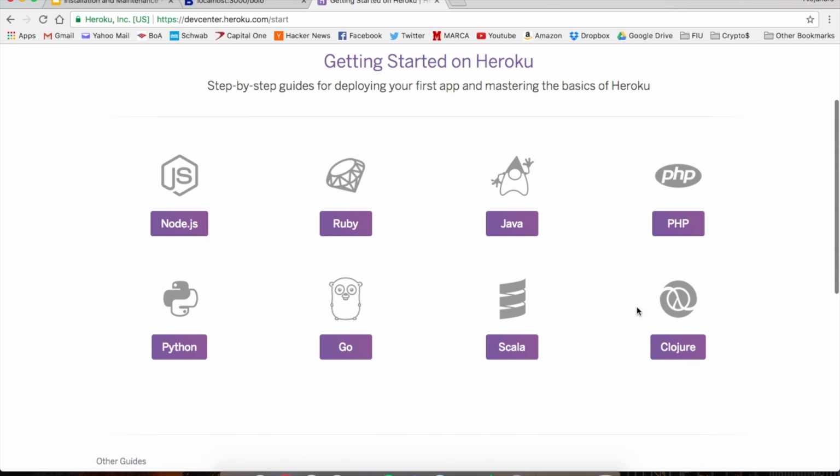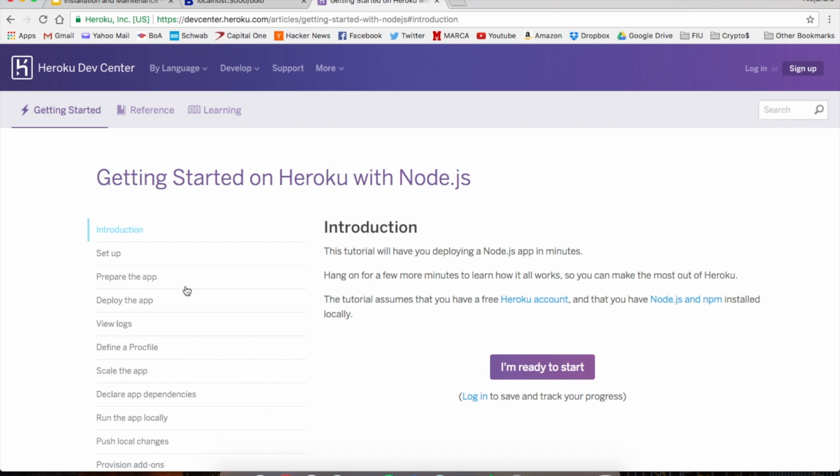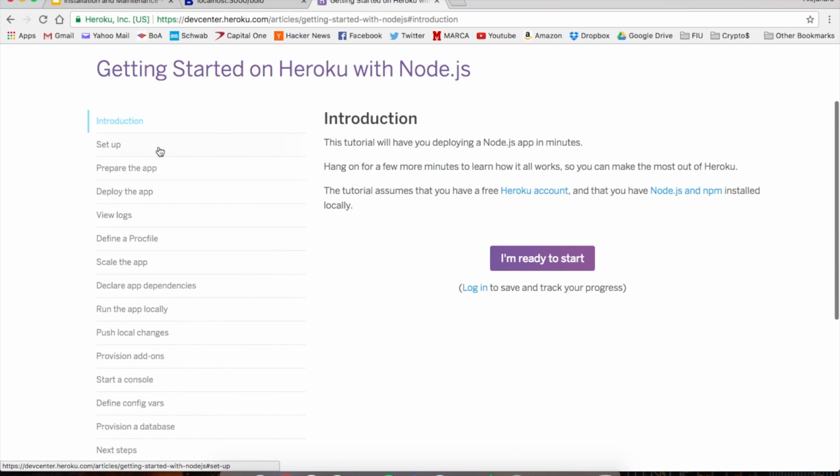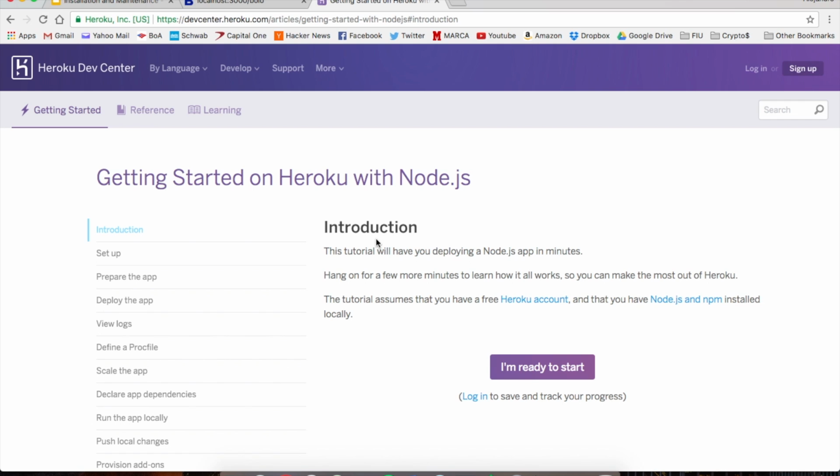Here you can choose which app you're developing. You're using a Node.js app, so you'll go ahead and choose Node.js. And you're going to have all of these steps right here: an intro, the setup, how to prepare the app, how to deploy the app, everything is here. These are the instructions that we followed in order to set up Heroku, and we were pretty happy with it. We were able to allow our product owners to see our changes in real time as soon as we pushed them to Heroku, and they would be able to give us instant feedback on the changes that we had made.